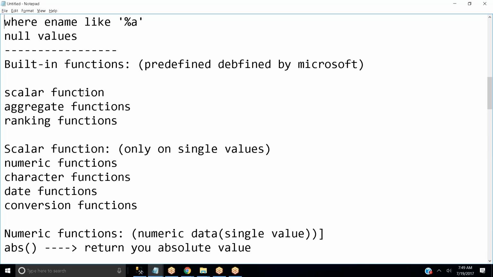All your functions are categorized into three types: scalar function, aggregate function, and ranking function. We have worked only with scalar functions. From the next session onwards, we'll work with aggregate functions. What are aggregate functions? Aggregate functions are functions where you can operate on a group of values. But scalar works only on a single value. Here aggregate functions work on a group of values.